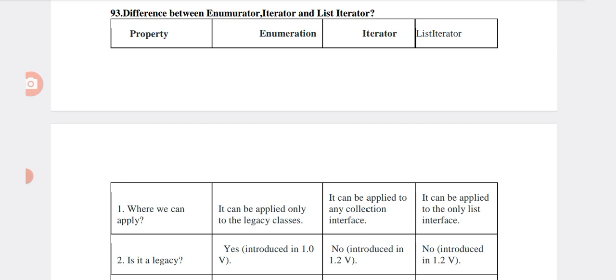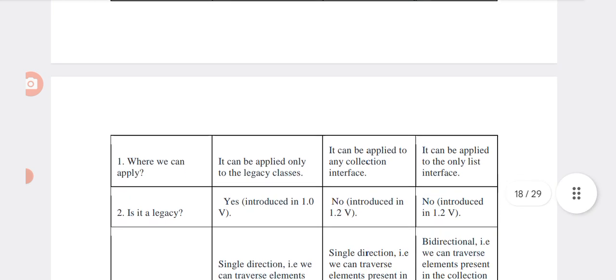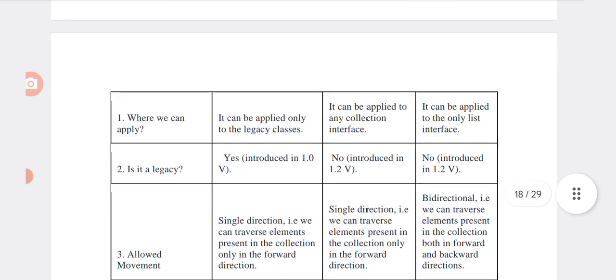Okay, next property, is it legacy? Yes, Enumeration is legacy. It was introduced in the 1.0 version. Iterator is not legacy, it was introduced in the 1.2 version. ListIterator is also not legacy, introduced in the 1.2 version.